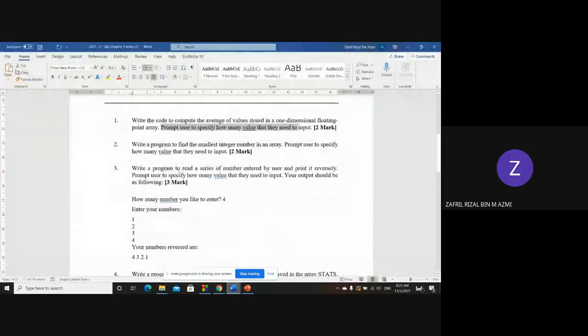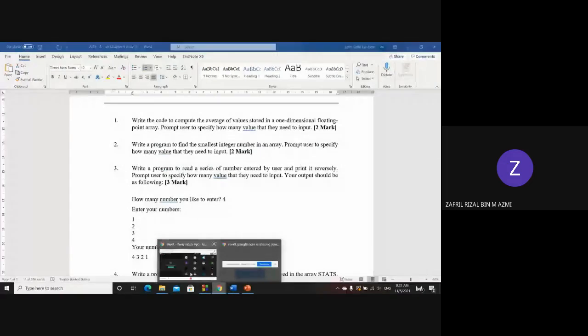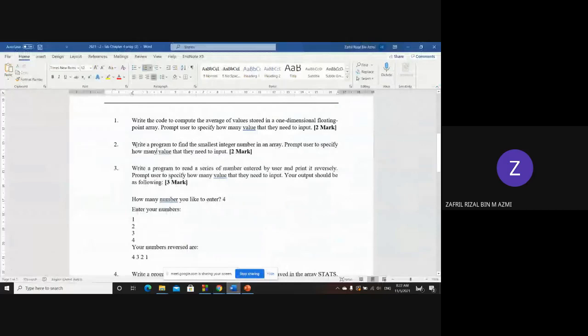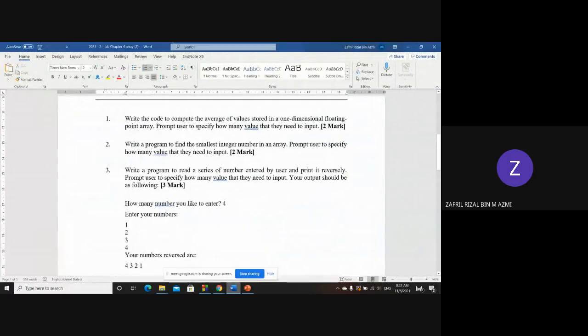Question number 2 is, okay. The question is write a program to find the smallest integer number in an array. Okay, prompt user to specify how many value they need to input. So the second statement is same like this one. So you can just recycle the one that we have earlier and put it in.